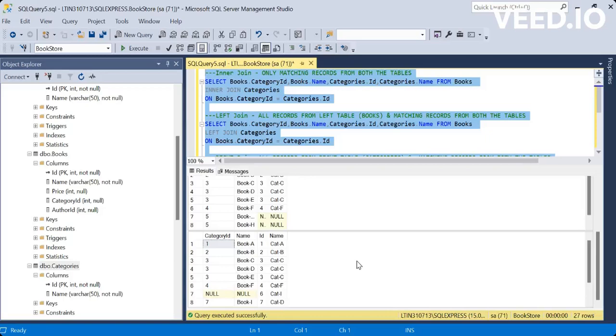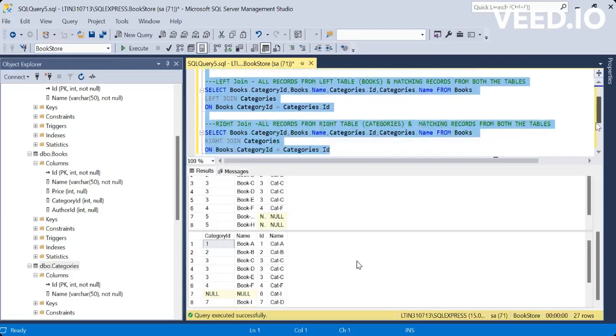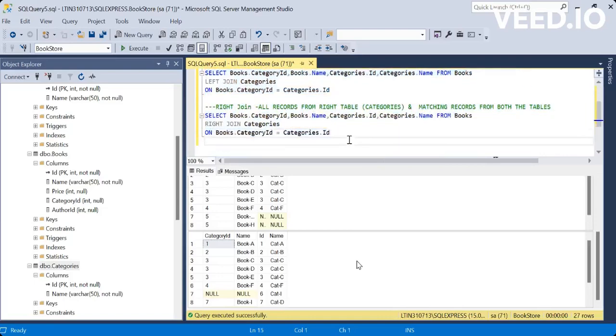So everything is clear, right, about the left join and everything. So now the one more join which I have missed is the fourth join, which is called a full join. So we should know about this join also.